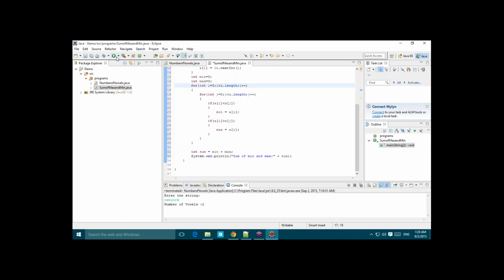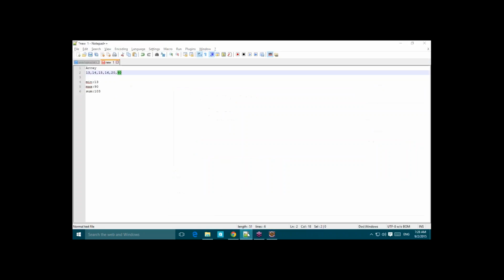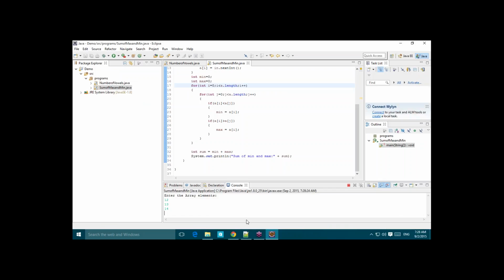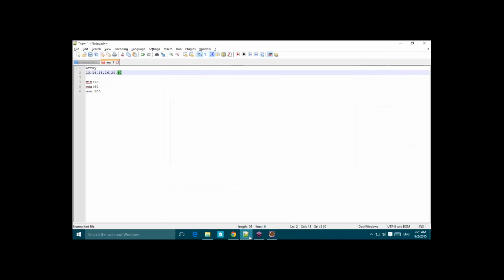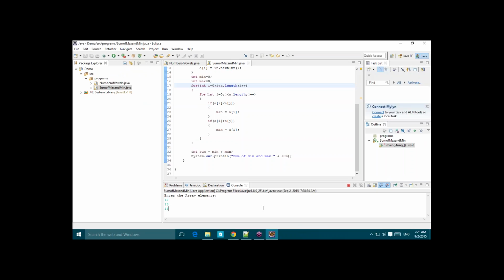Okay, so I am going to run this. Enter elements: 12, 13, 14, 15, 20, and 90. I took 90.